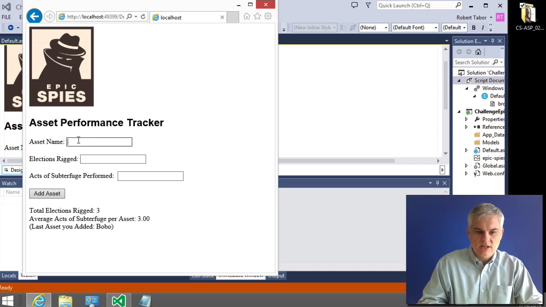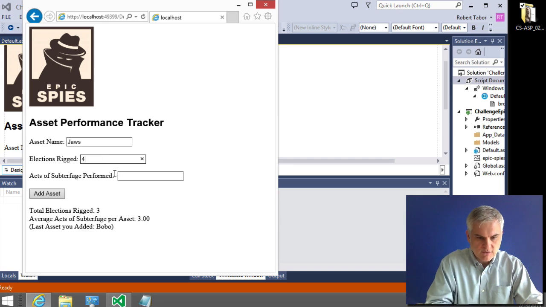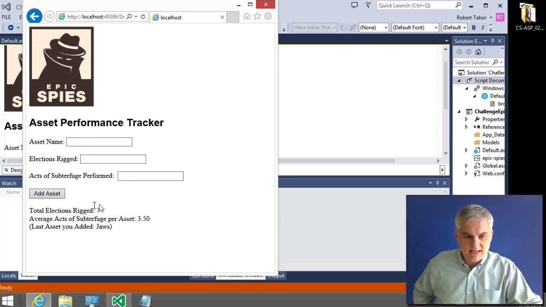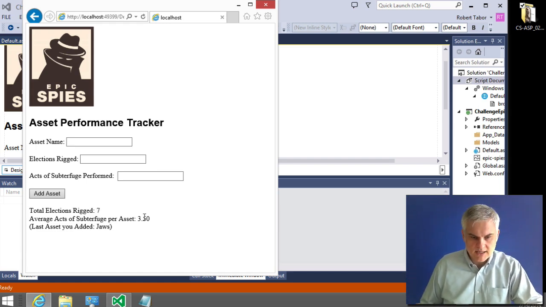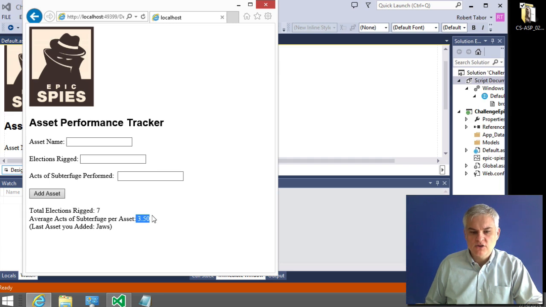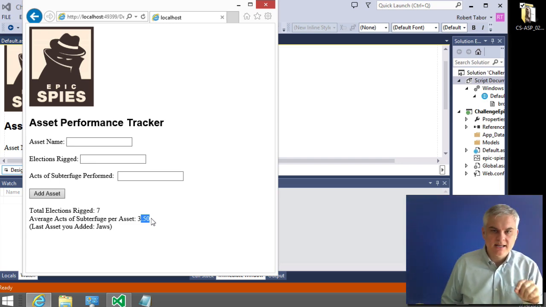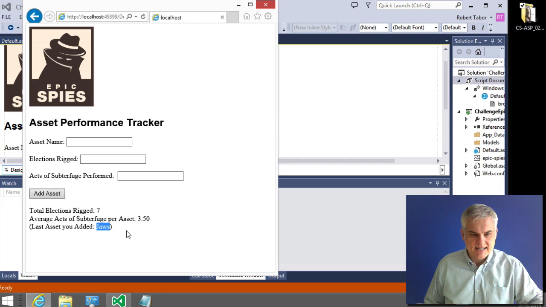Okay, so let's go and add JAWS, elections rigged 4, acts of subterfuge performed 4. And now you can see that 3 plus 4 is 7. That's the total number of elections rigged. And you can see the average. When we average 3 and 4, that should be 3.5. So make sure that you only print out 2 digits after the decimal point. All right, that's another requirement for this challenge. And then finally, you can see that the last one you added was JAWS.